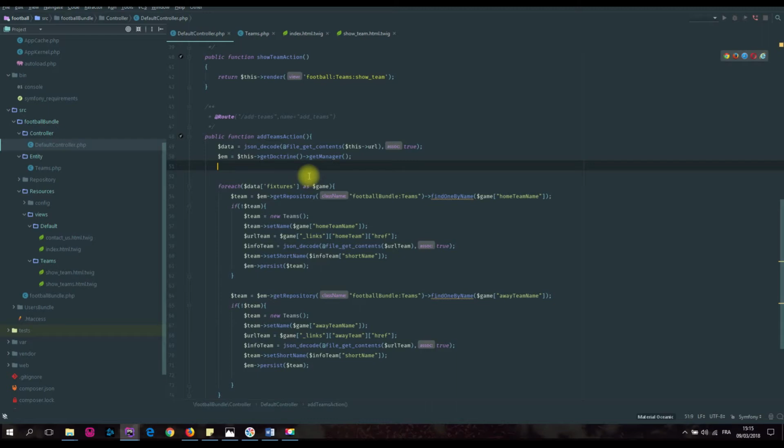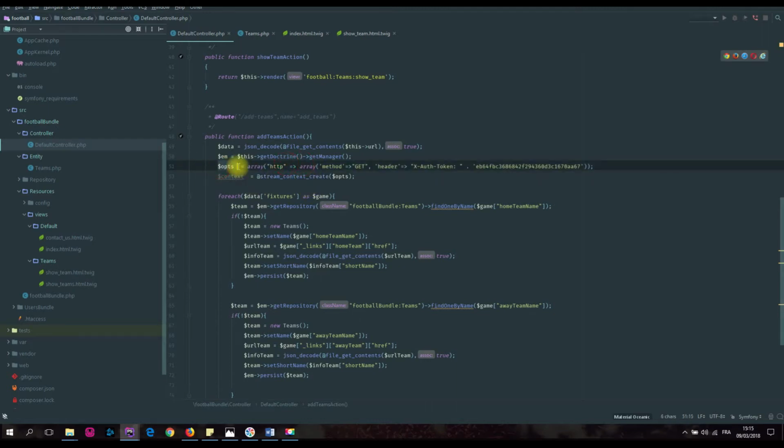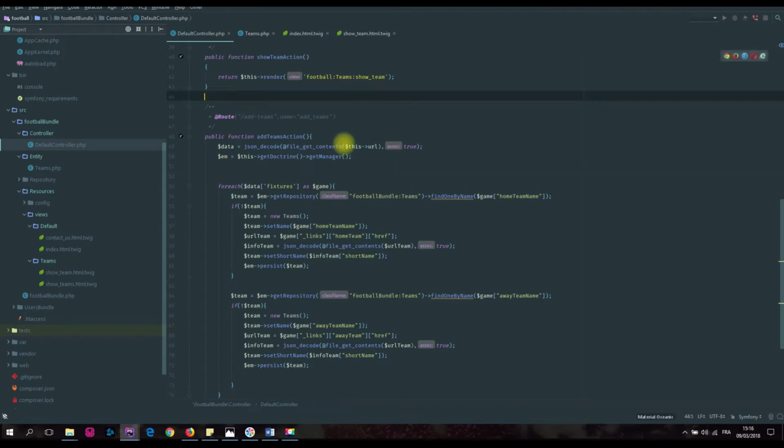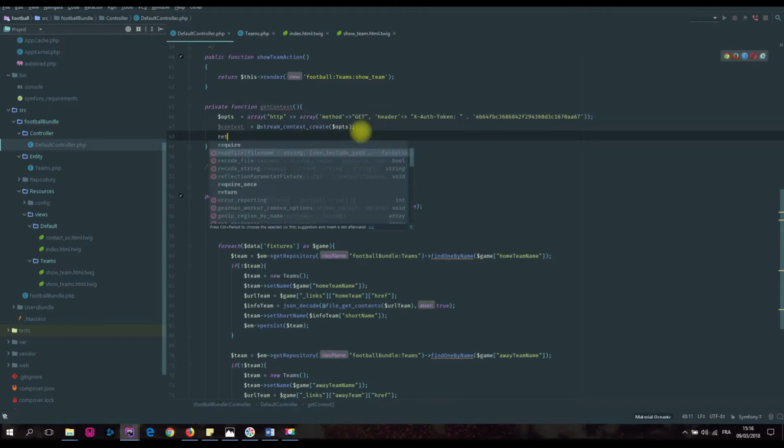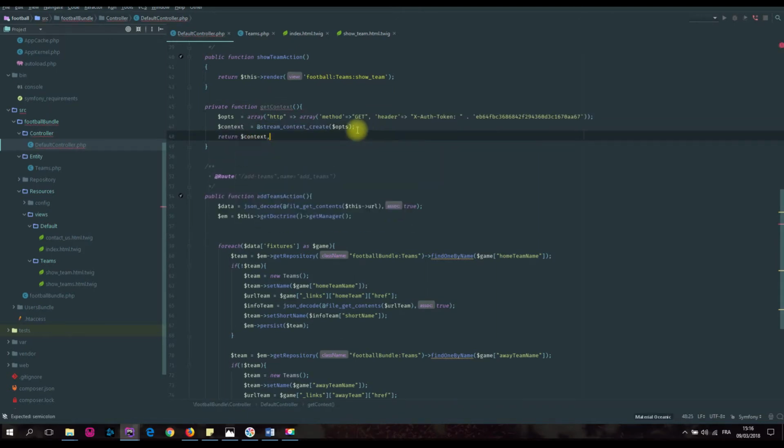So in order to use it, we're gonna add this code. $options, http method get, and the header is X-Auth-Token and your API key. We only need this, and then these options we're gonna add to the stream context create, and we're gonna create a context, and with this context we could get 50 requests per minute. I'm gonna put it in a separate function, context, and it will return a context.